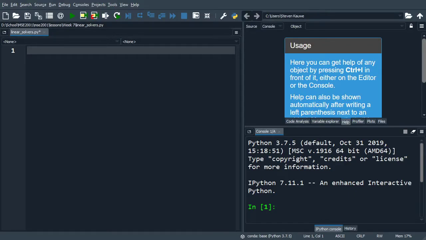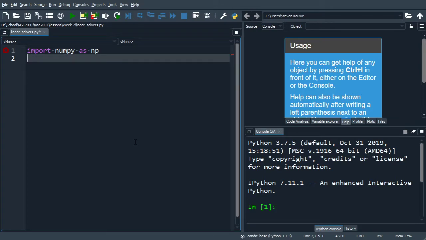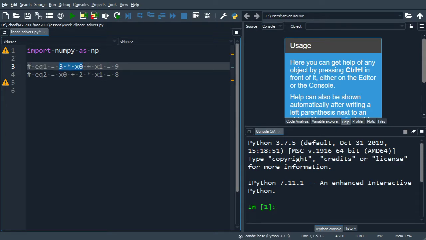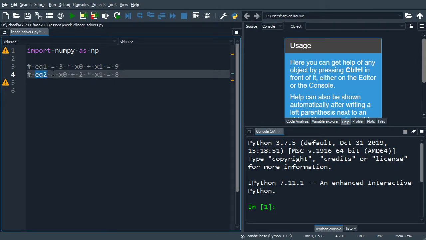In this video, we're going to be looking at how to solve systems of linear equations very simply using NumPy. To start with, we're going to go ahead and import NumPy as np. And then let's take a look at these two equations. So we have equation 1 with 3 times x0 plus x1 equals 9, and equation 2 where x0 plus 2 times x1 equals 8.